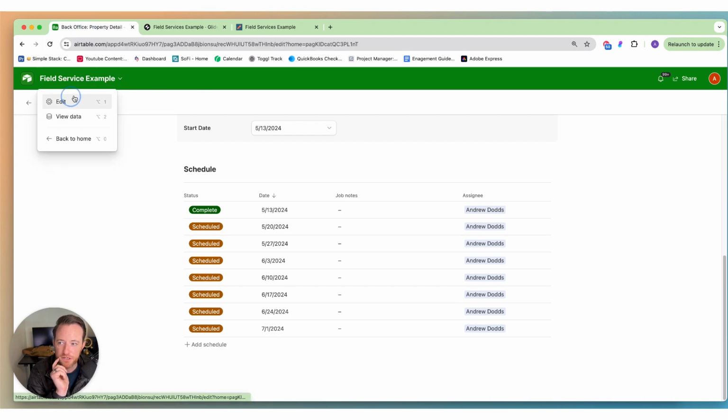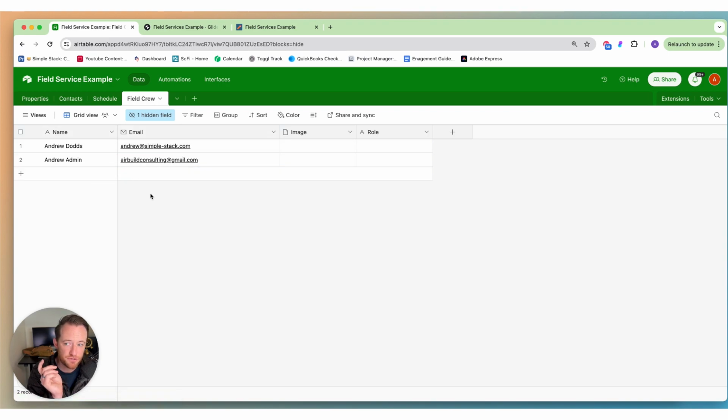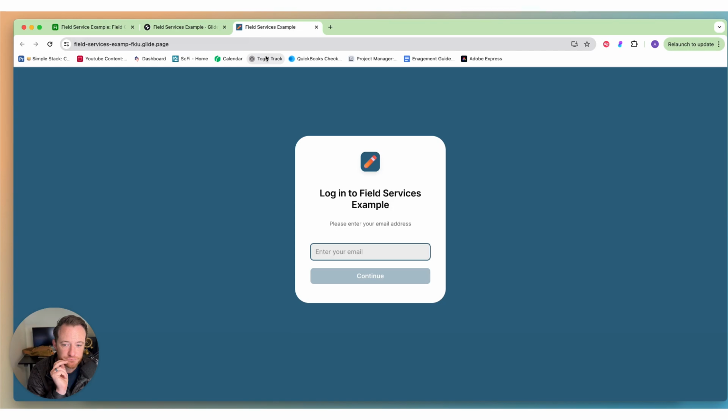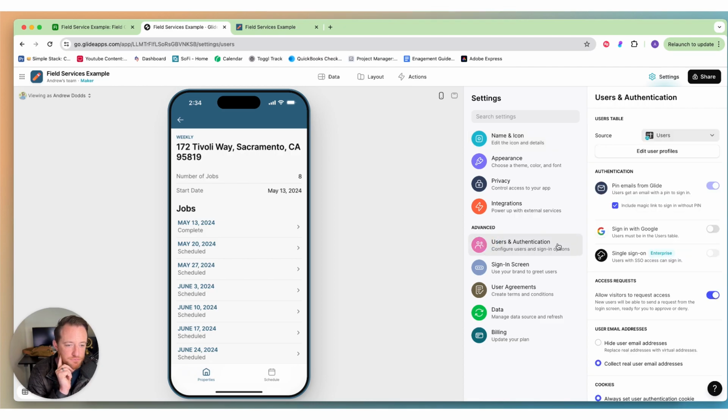Something very important here in the data level. If you're going to use an Airtable table as your source of truth for your users, make sure you have these 4 fields: name, email, image, and role. If you don't have at least name, email, and image, it won't let you use it as a user's table, okay? So to work on the users and authentication, we're going to click right here on the pink. And a couple of ways to do this. I like to use the pin emails from Glide. You're going to see that in action here, okay?